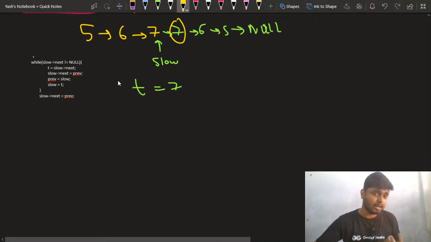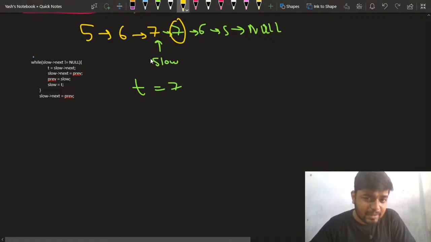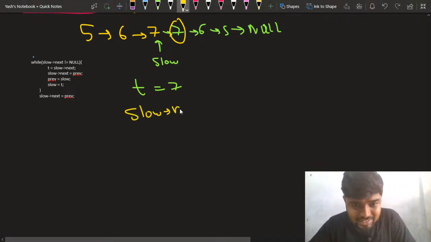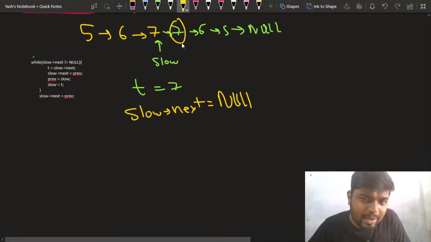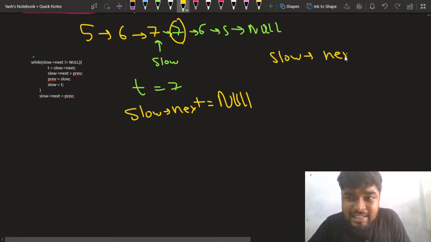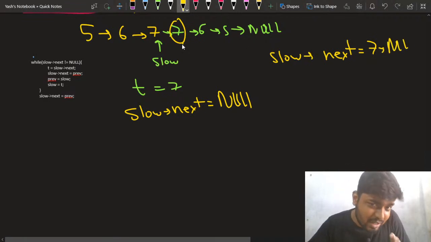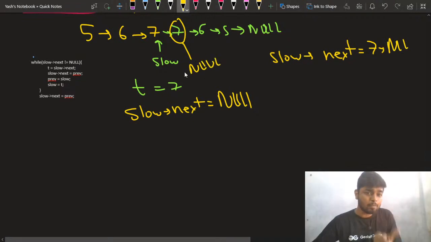What does that mean? Can anyone tell me what that means? Basically, the next of this slope will be pointing to the previous, that is, my slope next is currently pointing to the null element. So that means this 7 that I am currently having, this is my slope next, right? Slope next is currently pointing to this 7, and this 7 will now point to null, right? Because you want to make it the last, so in this way you want it to point to null.